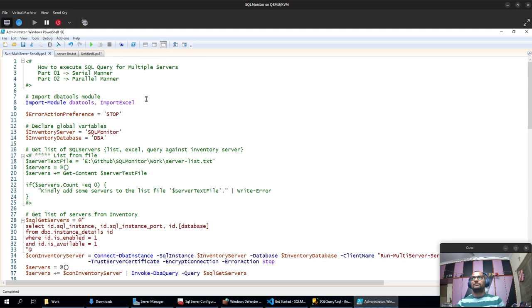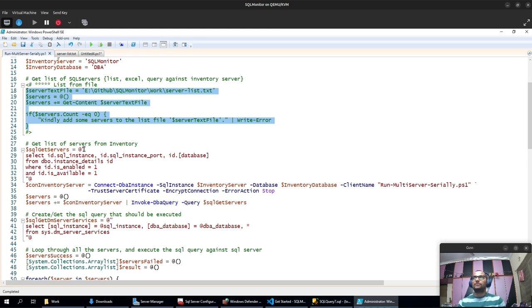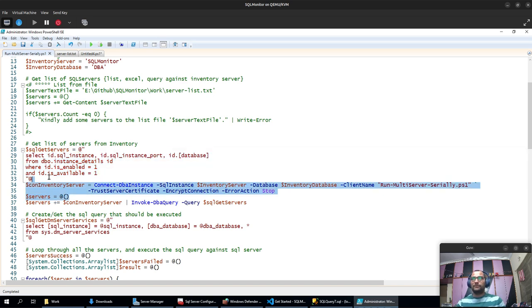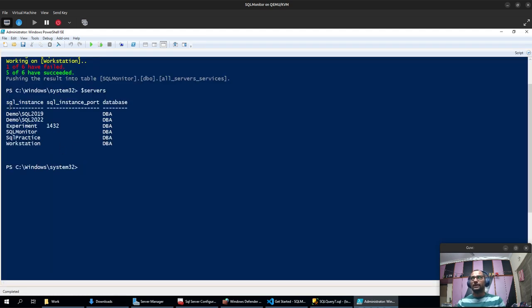If you got the input list of the servers in a text file, then you have to use this method. If you got the input list of servers in Excel, then you have to use the function import Excel. If you have got the list from some SQL query, so you have to run your query on your inventory server. Okay, and whatever result you have got, if it is a collection array, like in my case, I got a result which had 3 columns in it.